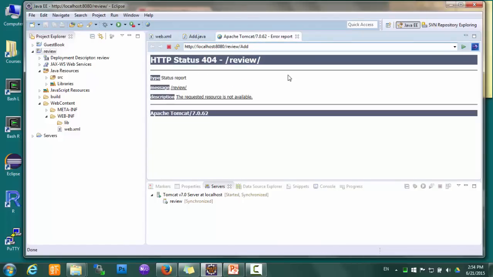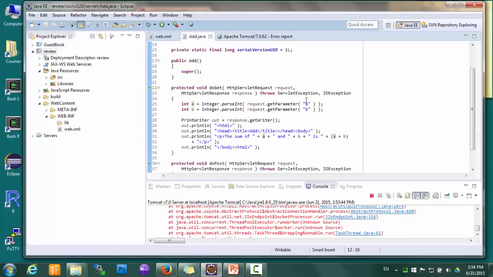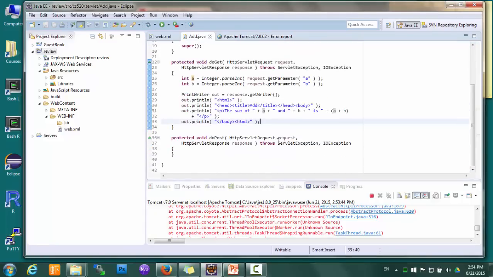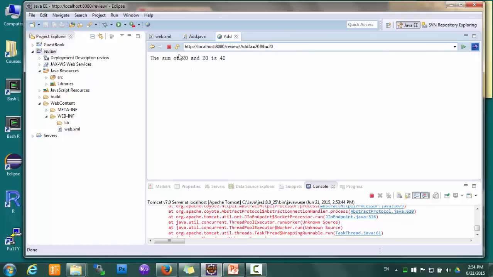And now, however, if we go to that URL, we'll see an exception that says NumberFormatException null, and as you would expect, that's simply because we didn't specify any parameter. So here, Integer.parseInt is trying to convert a null value into an integer, and that's the reason why we get an exception here. If we want, we can add additional code here that checks for null parameters and so on. I'm not going to do that. Instead, I'm going to simply add a couple of parameters. So now it says the sum of 20 and 20 is 40. That's exactly what we entered here.